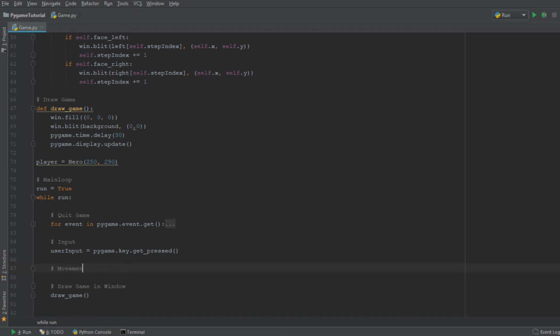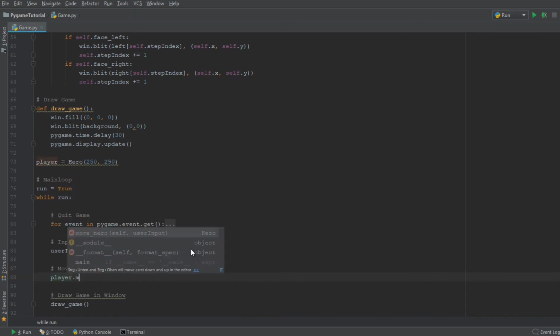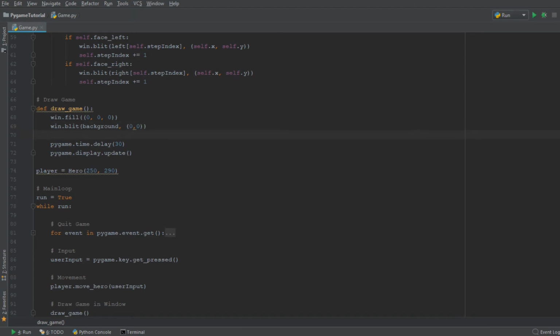So I'm going to write movement, and the player.move_hero method needs to be called, and it takes an argument, which is the user input. And then we need to make sure that we are indeed showing the player on our surface, and the surface in our case is of course the window in which we're drawing our game. So we need to make sure that in the draw_game function, we call the method player.draw, and we do this in the window.